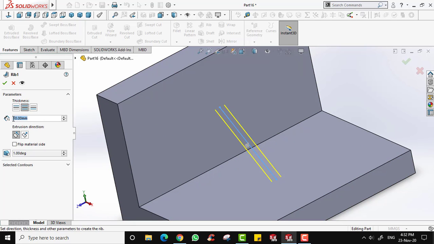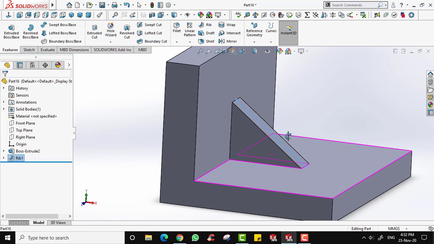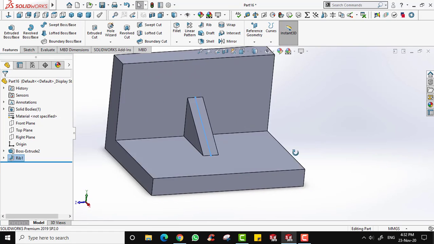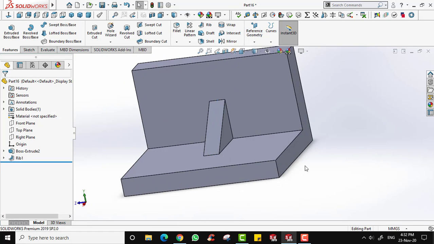So I'm going to change it to 20 millimeters, and I hit OK over here. Then you have your support. So this is how you use the rib feature.